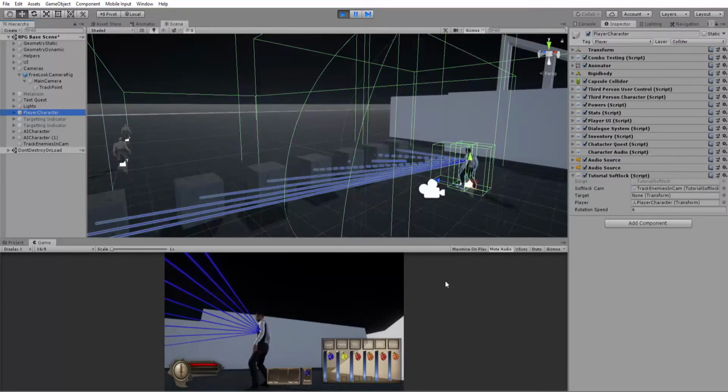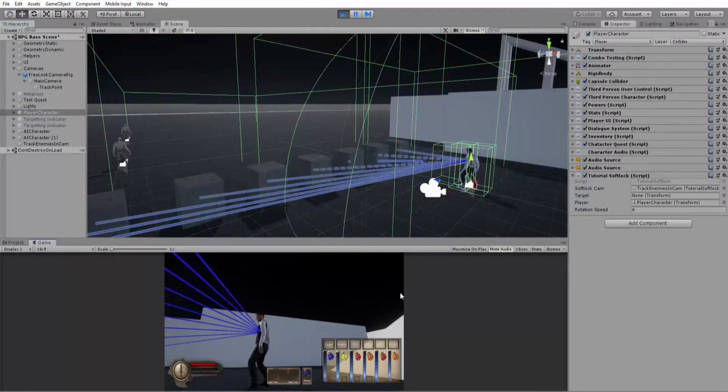But now let me get the controller. Yeah. And my controller disconnected, so I gotta reconnect it. Come on. Alright, there we go.